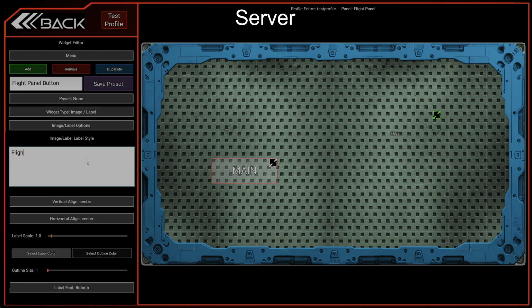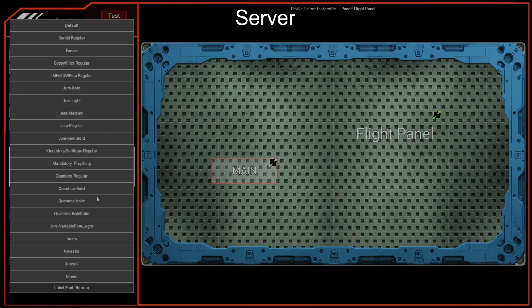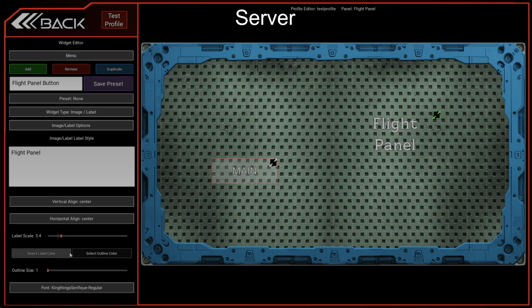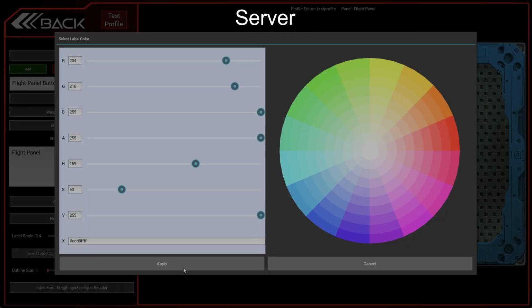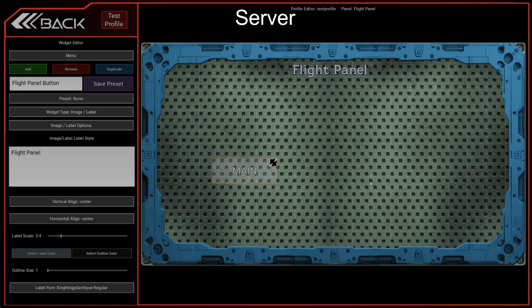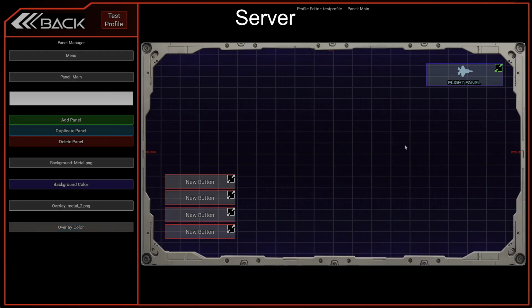This is our flight panel. Alright, just make it bigger. So let's give it some font type. And that's our little label there. Alright, so that's all well and good. We've got a main panel now, and we've got our flight panel. Go to panels, go back to our main.